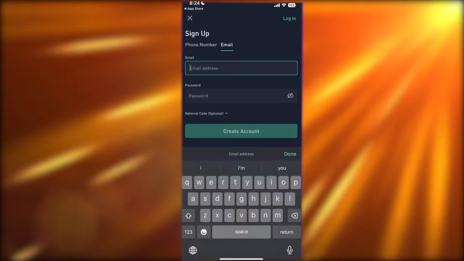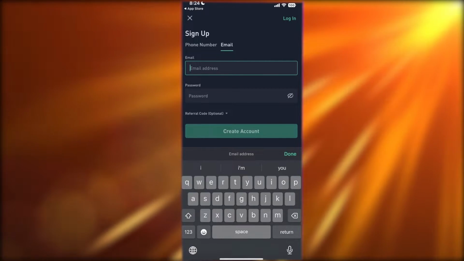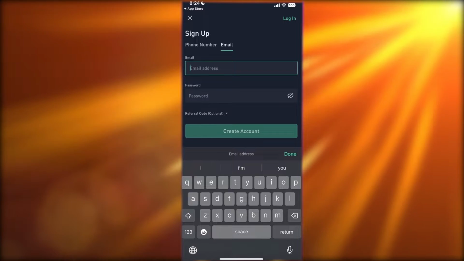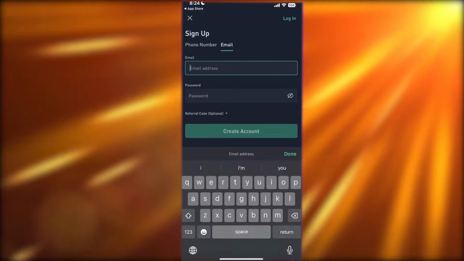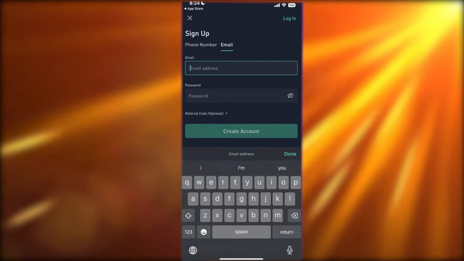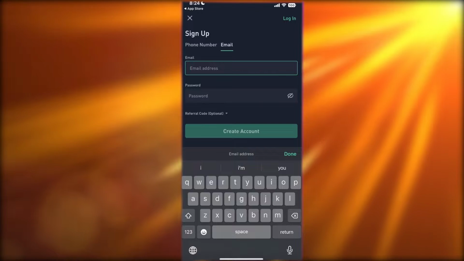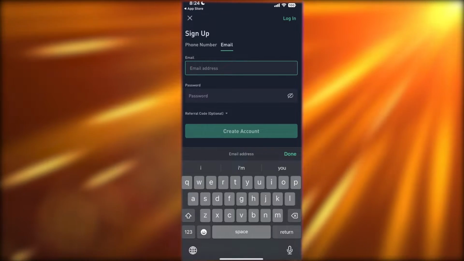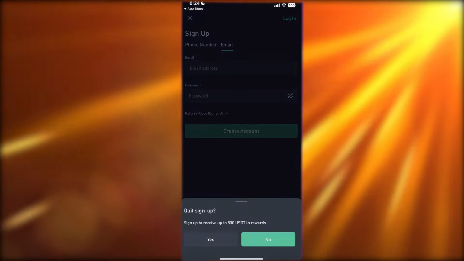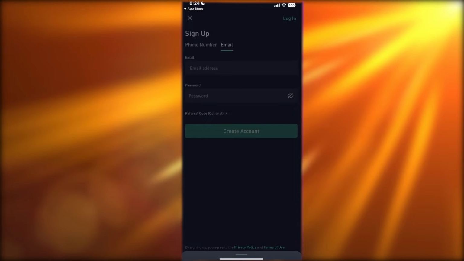Once you do that, you will see the sign up button on the top right. Once you see the sign up button, you will simply enter a suitable email address and then enter the password that you want. Then you will go ahead and complete verification from your email. Kucoin will send you a verification code on your email, and then you will have to confirm that on the application, and then that is it. So that is how simple and easy it is to sign up.